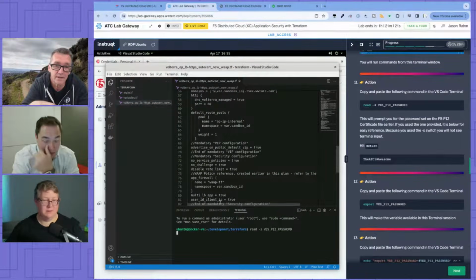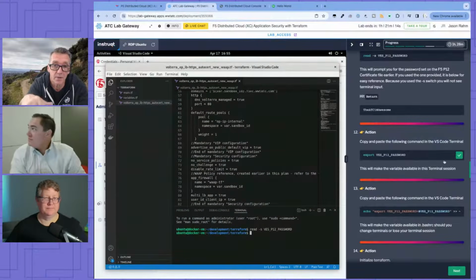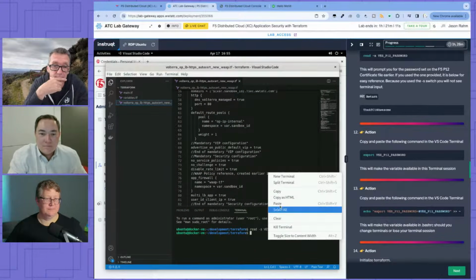Yeah, there you go. Hit enter. So now you just read the file. It's password protected with the password that you put on it. And now we're going to export it. There you go.